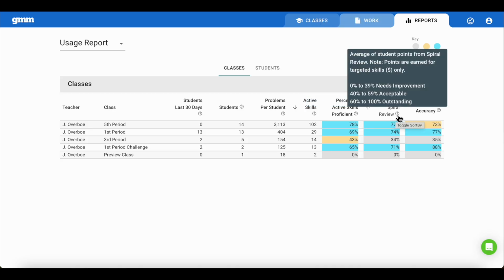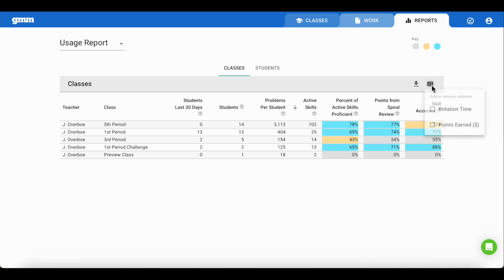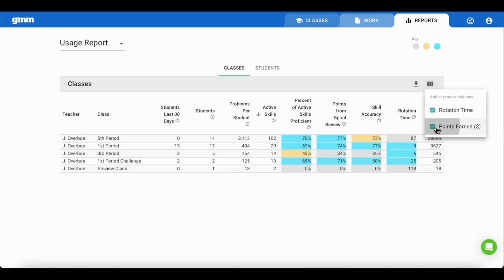The columns are similar to those in the Students Report, but here they display the class average instead. By clicking the Manage Columns button, you can view additional details such as the class's median rotation time and the total points earned. The same highlighting system we discussed in the Students Report is incorporated in this report as well to quickly identify progress for each class.